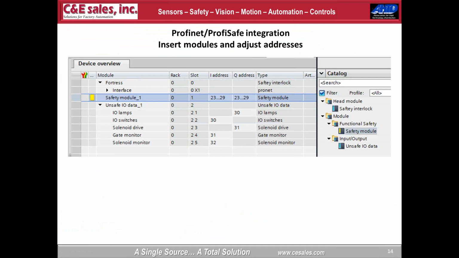I'll refer to that as the standard I/O in the rest of this presentation, but you drag them into slots 1 and 2, and what I've done here is I've adjusted the addresses to all be contiguous just to facilitate my use of some of the data blocks we're going to create.